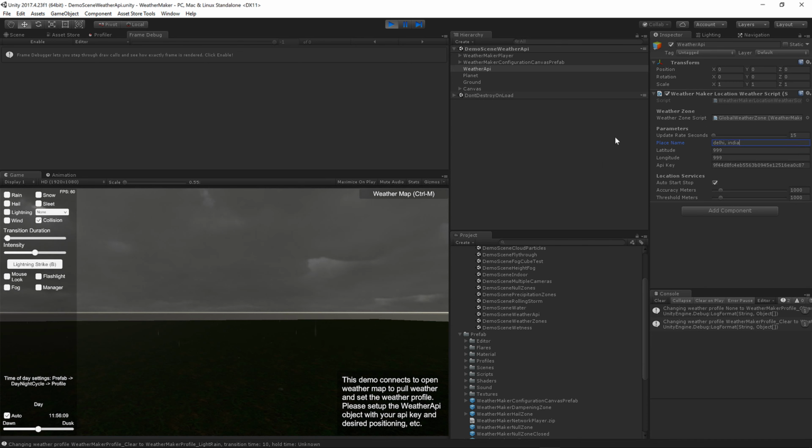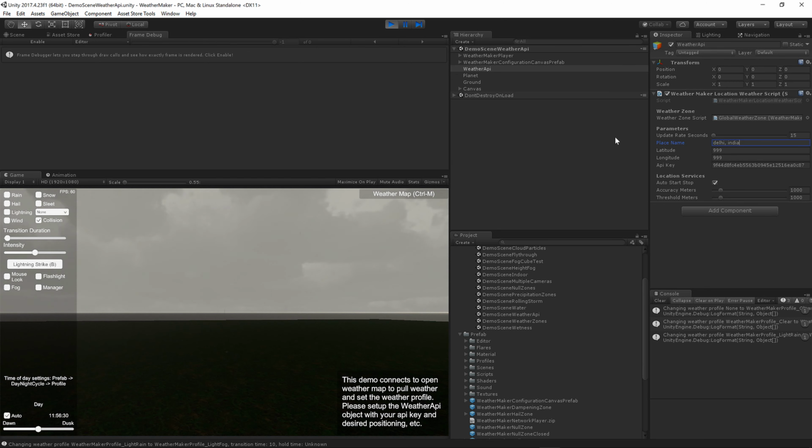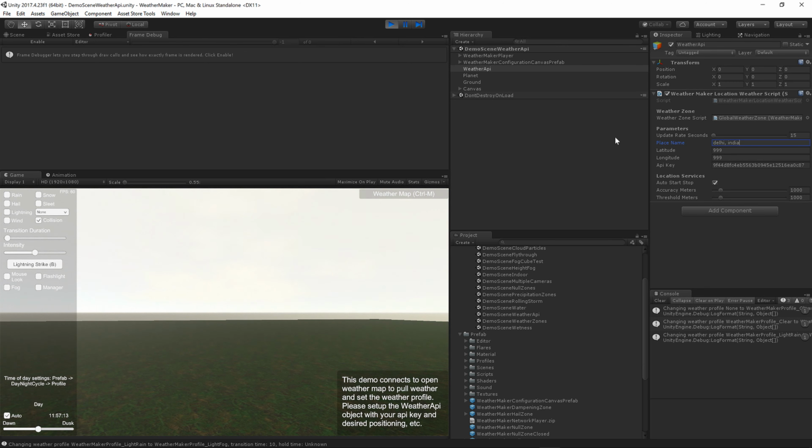Delhi, India. It's transitioning to light fog, so this is an approximation of haze. I don't have any terrain or geometry in this scene, so the fog just extends basically forever.